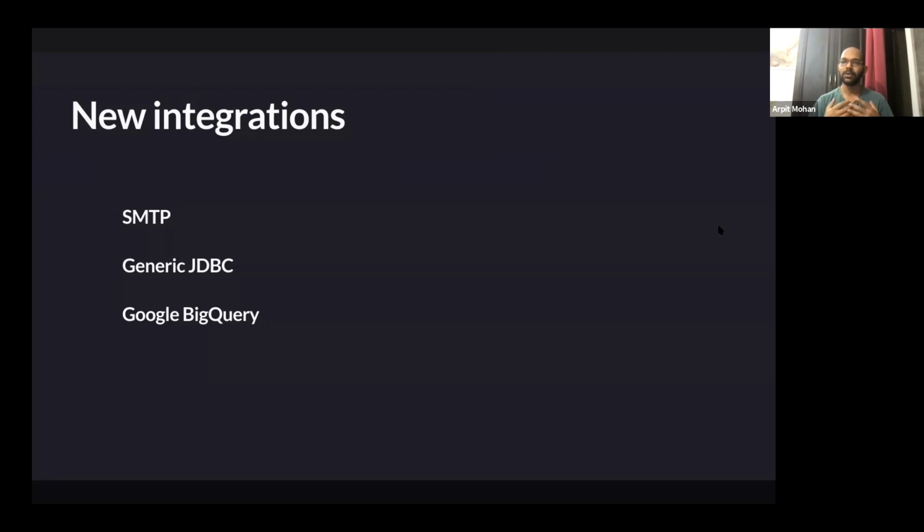We understand that there's a whole suite of SQL databases out there, and there's a long list of them. So we want to get started with at least the generic JDBC driver, so that in case we don't support a particular database natively, you can still go ahead and use the generic JDBC connector and integrate with your database for at least the basic queries.